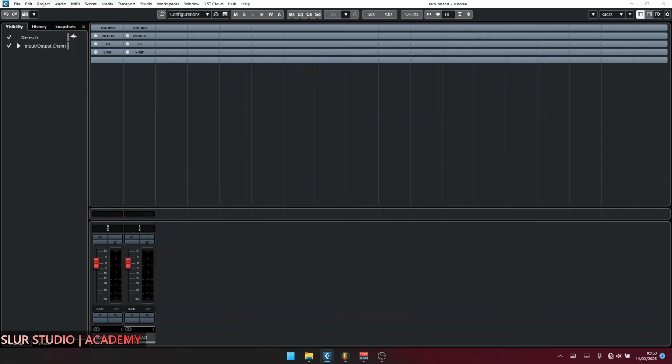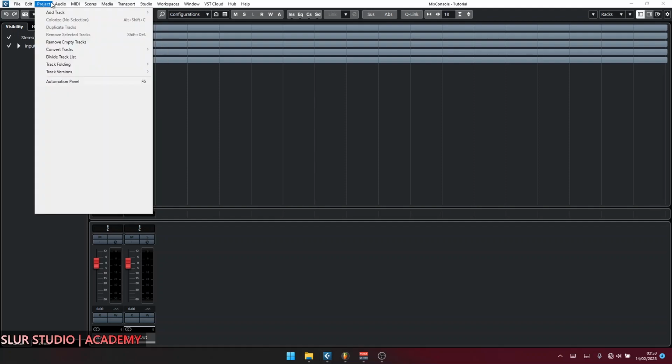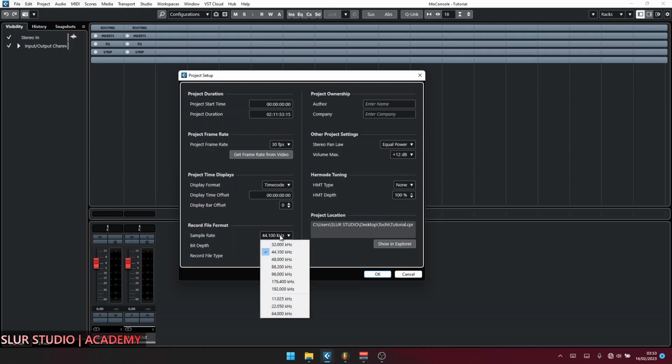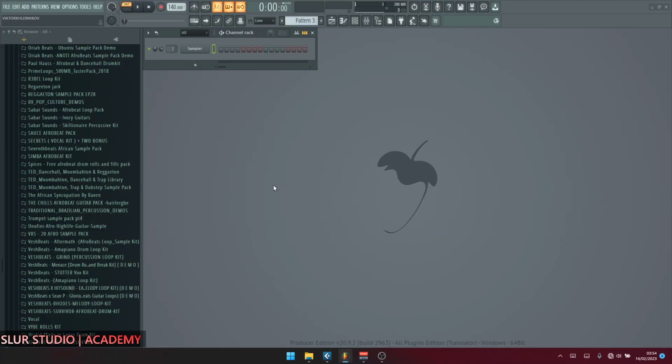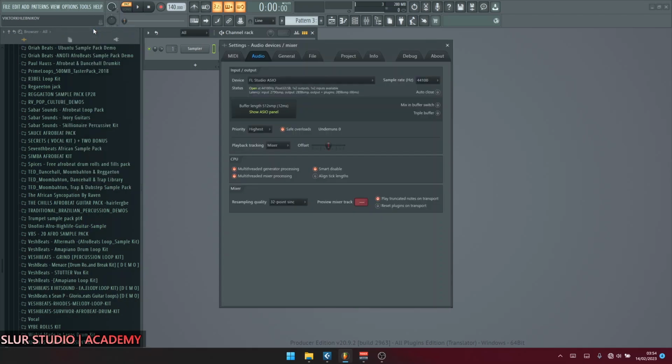Okay. Then let's talk about the project setup. You need to go to Project, then Project Setup. The project setup is where you can set the sample rate you will be recording with, the bit depth, and the format you are recording. Let's look at FL Studio. In FL Studio, the audio configuration and the project setup are combined on one page. This is where you can set your sample rate.